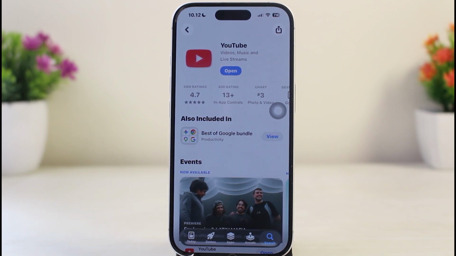Now the next thing you can do is, if you are on an Android device, just go to your device's settings, then find apps, then go to YouTube stories and then tap clear at the bottom right corner of your screen.